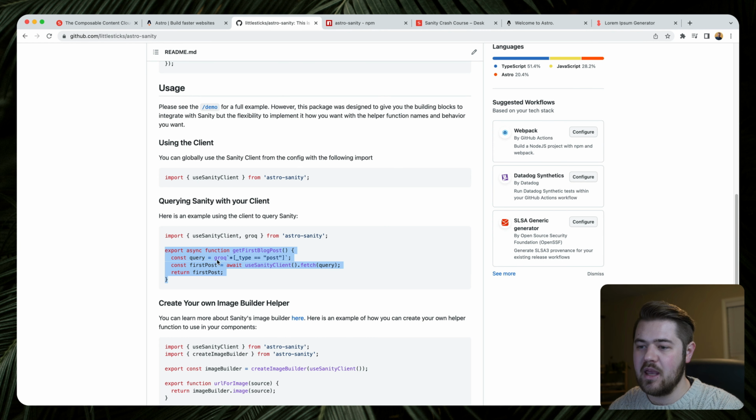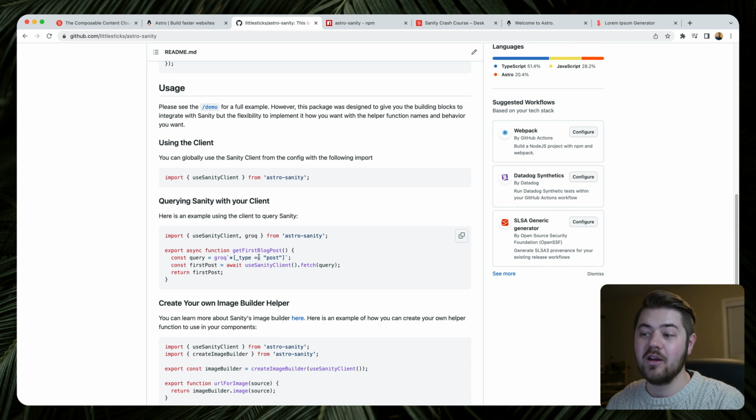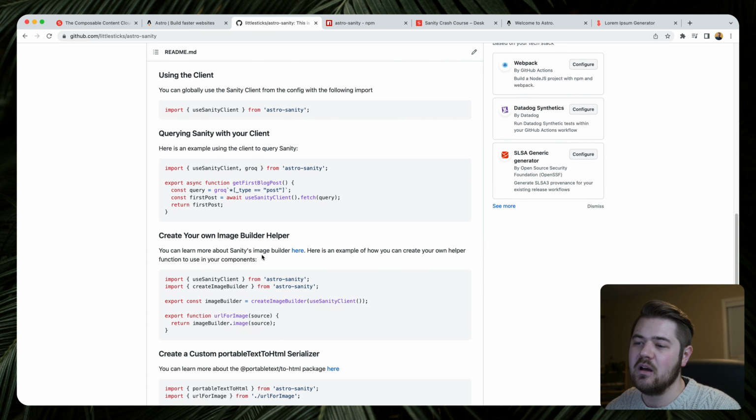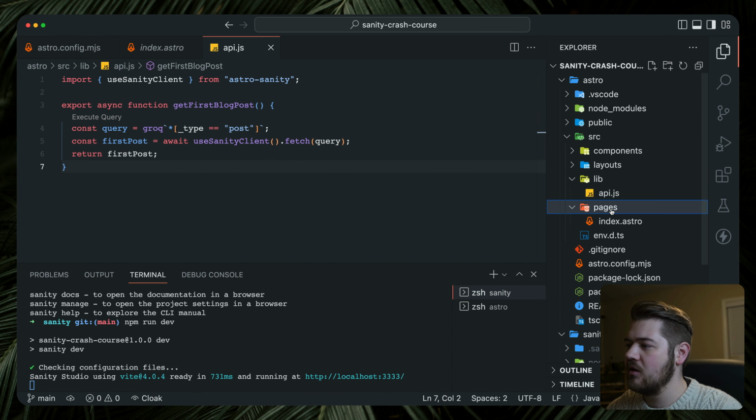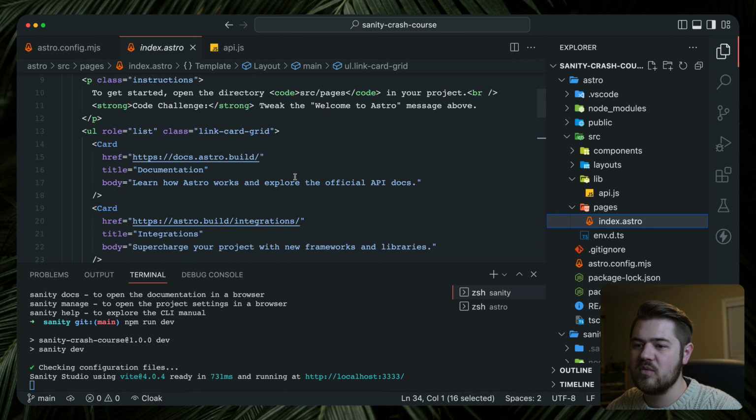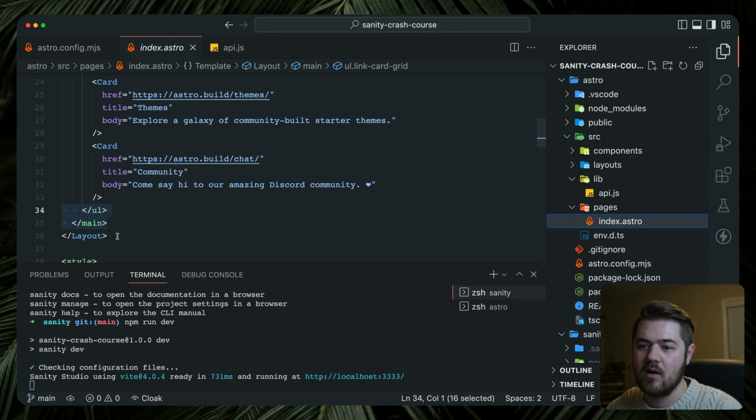So feel free to copy and paste this block. You don't quite have to know how GROQ works and all of that. We will talk about that though. We're not going to do the image builder quite yet either. Let's just go ahead and see if the content is coming back from Sanity.